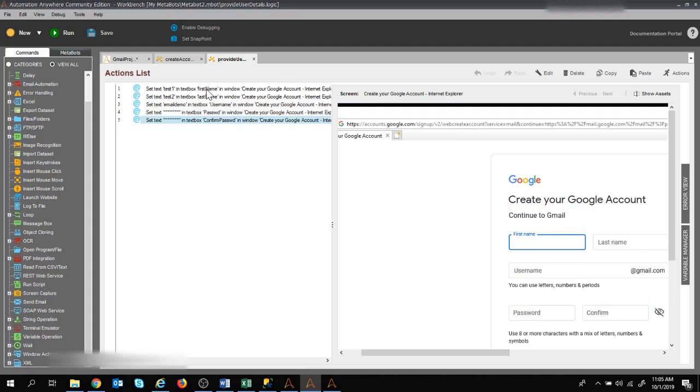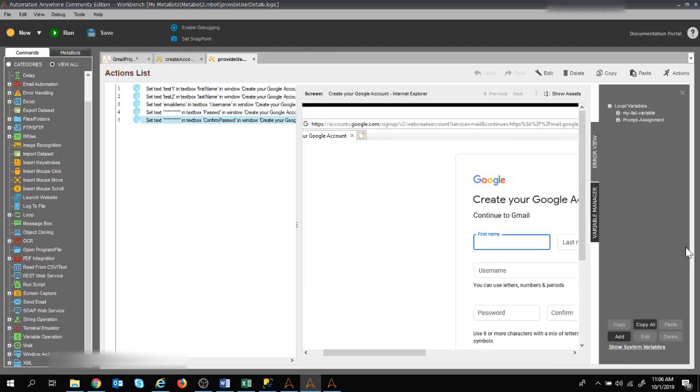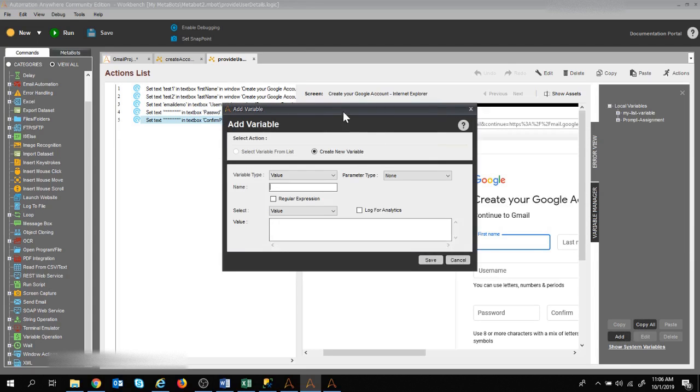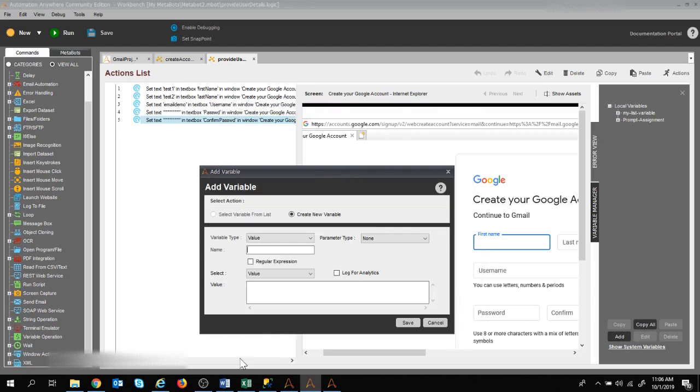So these all are the hard-coded values, and we need to remove these hard-coded values. For that we are going to use the parameters. So let's now quickly create parameters inside the Metabot. I'm inside the variable manager. Let's click on variable manager, and here let's click on add. And now I'm going to create the parameters over here.